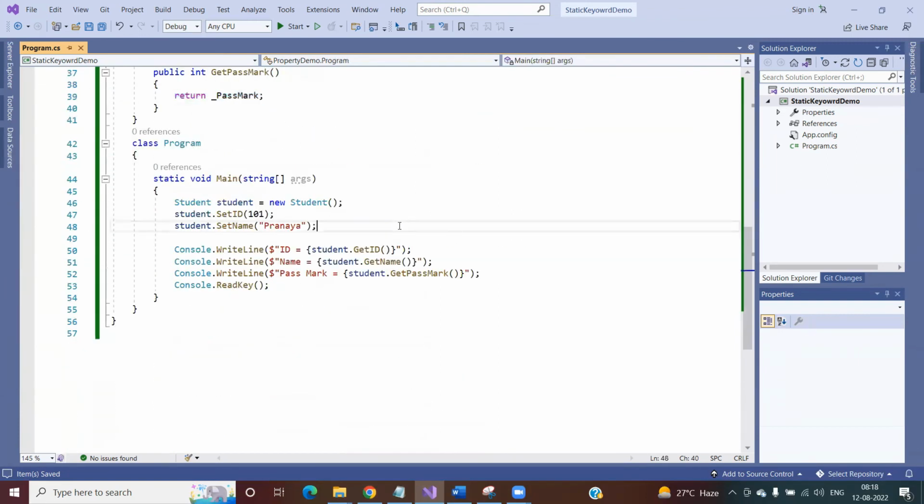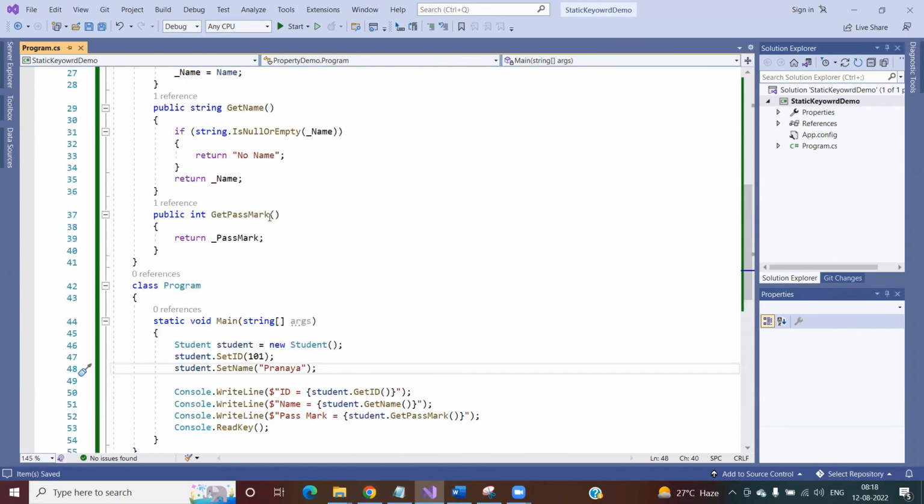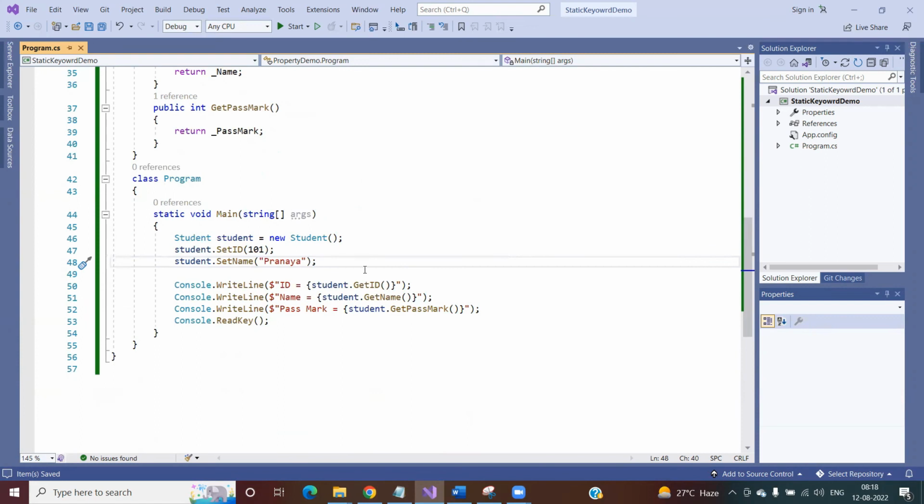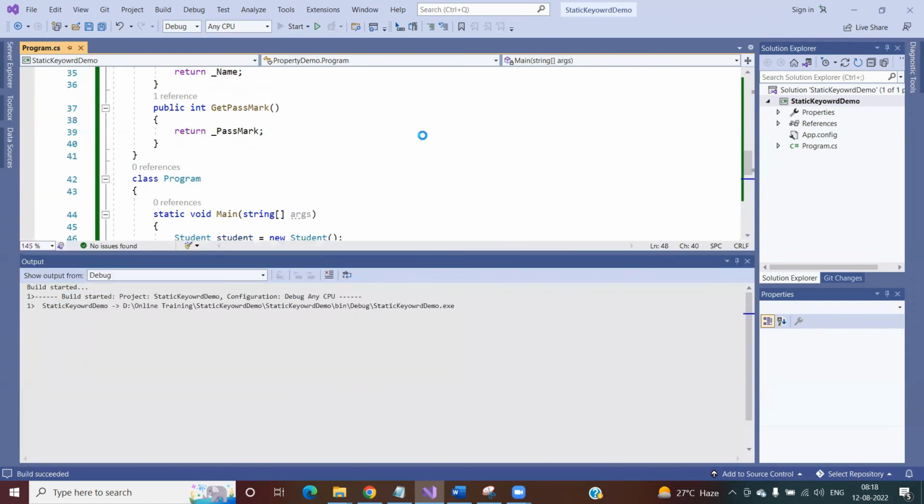Now from the application, we are using the set name method and set ID method to set the name and ID. But we do not have any set pass mark method, right? So you cannot set the pass mark. Now if you run the application, you will see the output as expected.